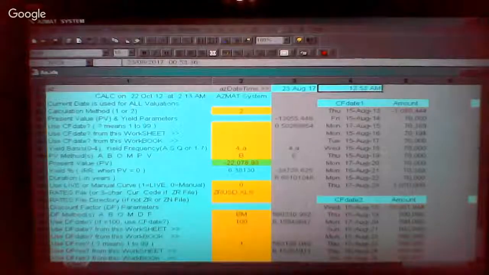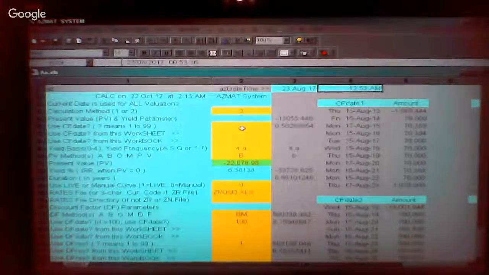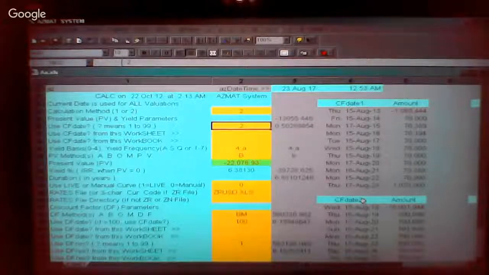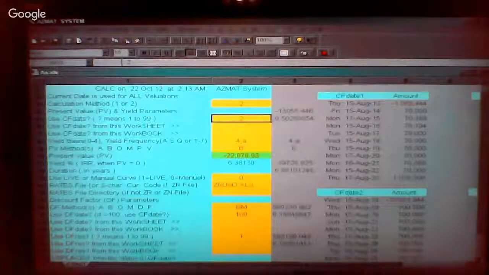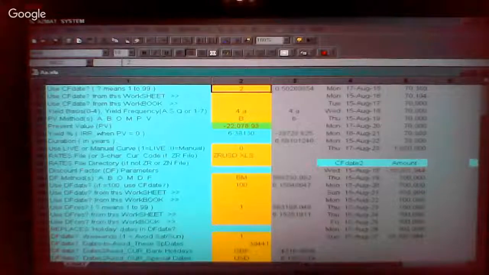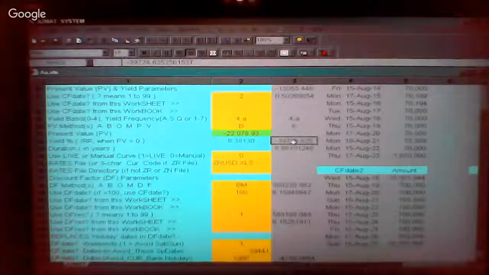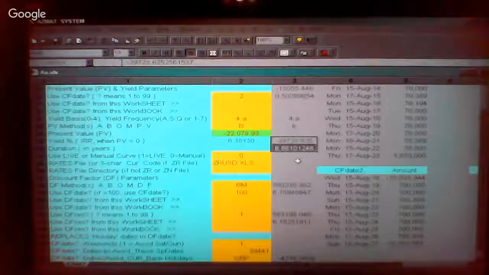Right, I want to use the cash flow 2. So I'll put 2 there. So use the cash flow date 2. That's what it means. I put 2 there. As you'll see, you can watch other tutorials where we've gone into that in quite some detail, so I won't go into that now. And I'm going to say right now, in fact, I can actually overwrite that.